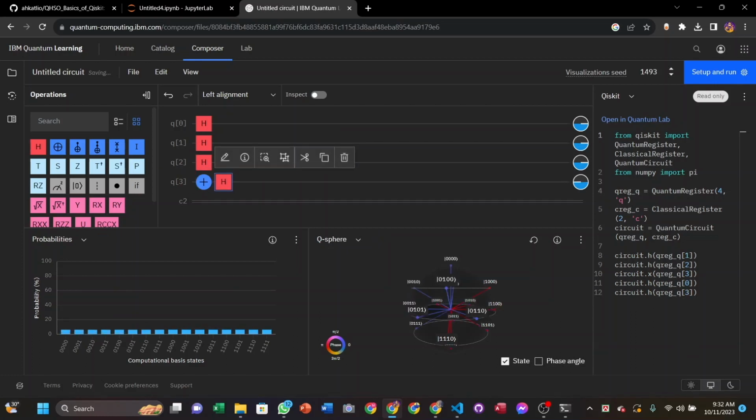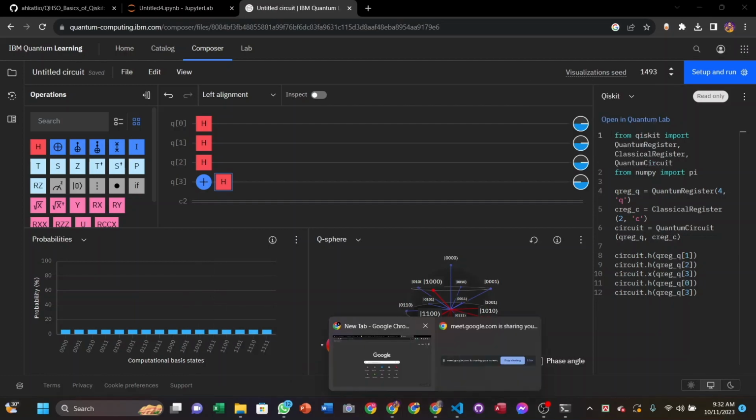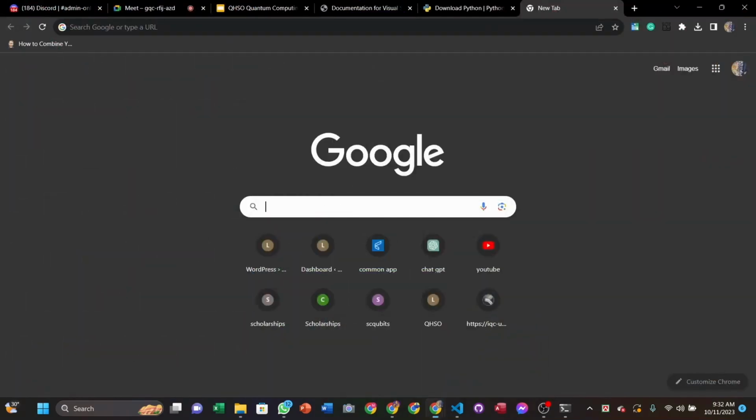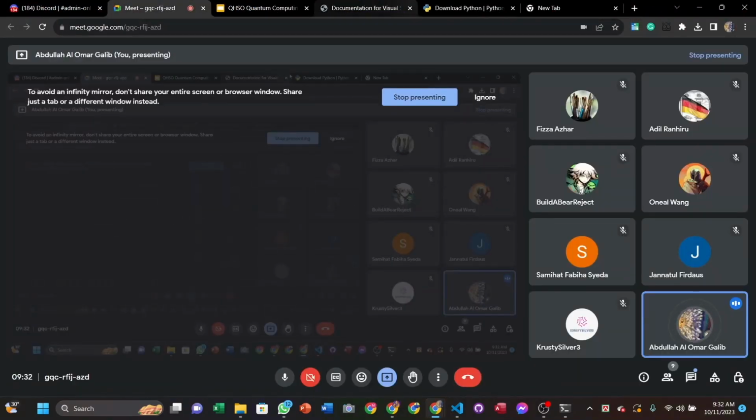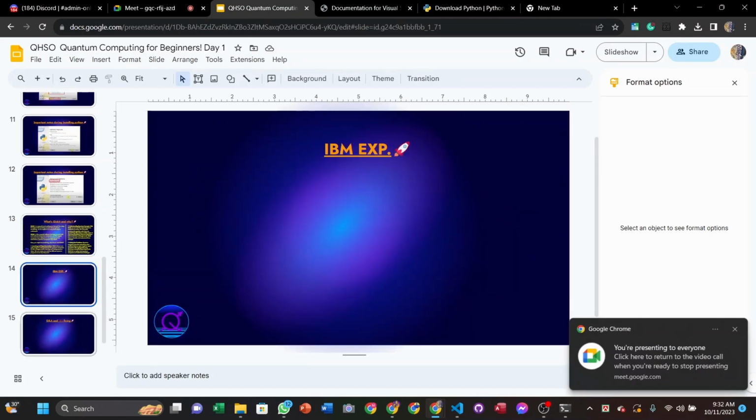Like this. So here you can see the Q-sphere. It shows all the possibilities and positions of qubits. And here you can see all the values and probabilities of all the qubits. Don't worry about that. We will teach what's happening in later classes. Okay, that's IBM Experience.